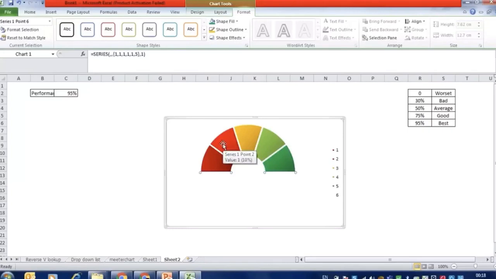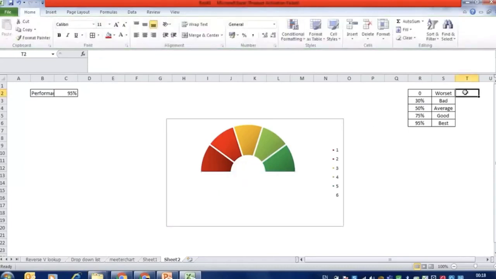There are 5 parts in this chart. If you consider the full chart is 100%, one part should be 20%. The chart needle should be placed in the middle of each part. So I will give 10% in the first cell. Equal, select 10% plus 20%. Enter. Drag down.